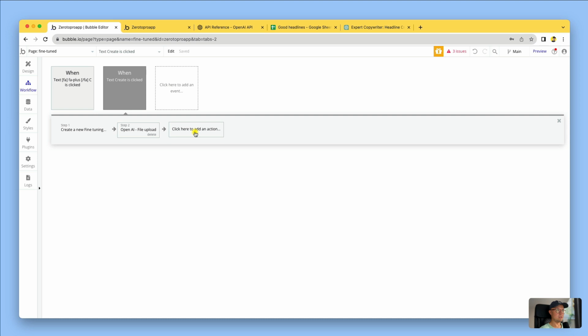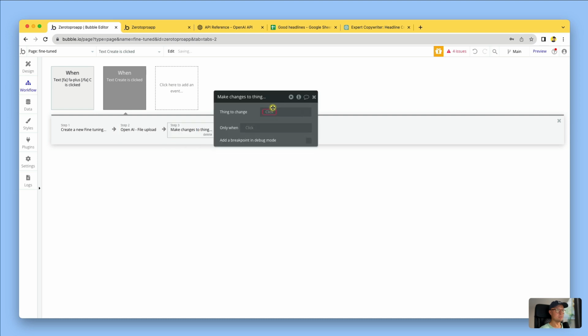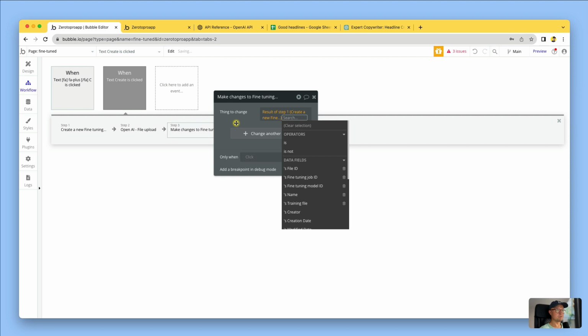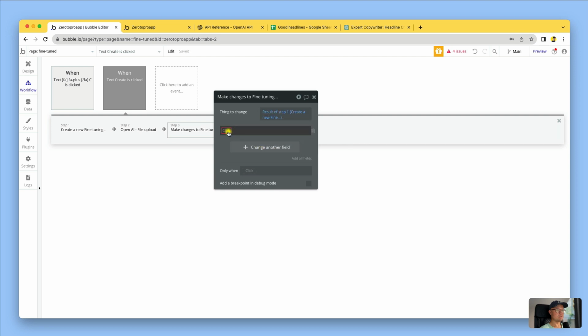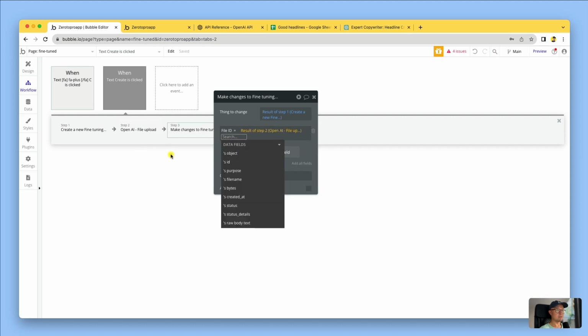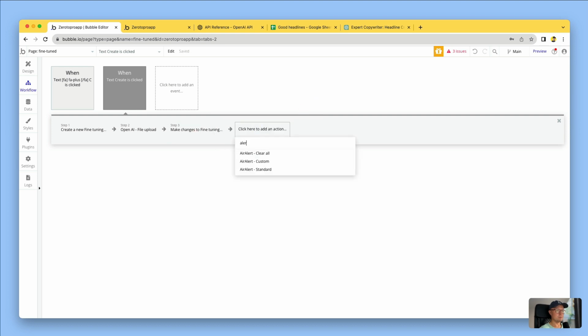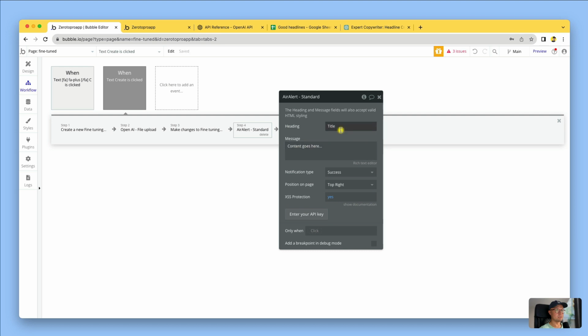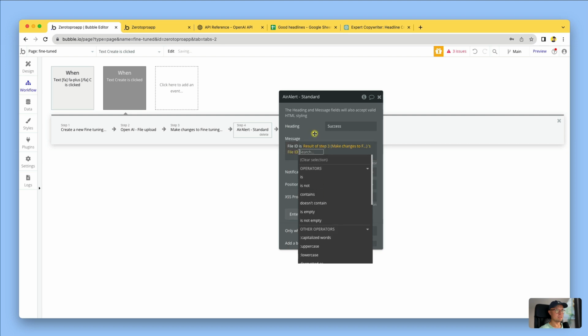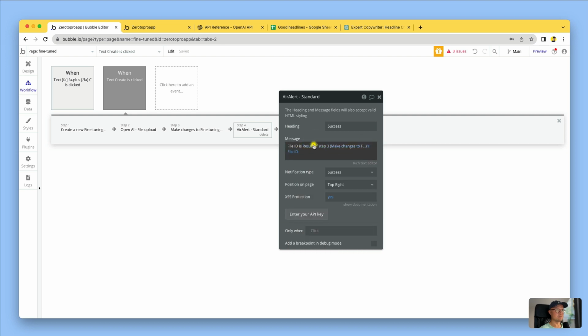And then next we're going to make changes to a thing, and that is going to be making changes to the result of step 1's fine tuning, and we are going to update the field file ID, and that is going to be the result of this API call's ID. I'm also going to show an alert to say success, file ID is result of step 3's file ID. So at least I'll know that if this is empty, then something has gone wrong.